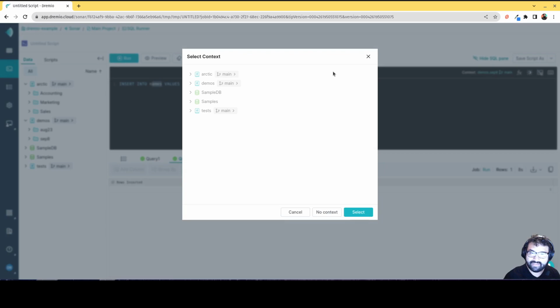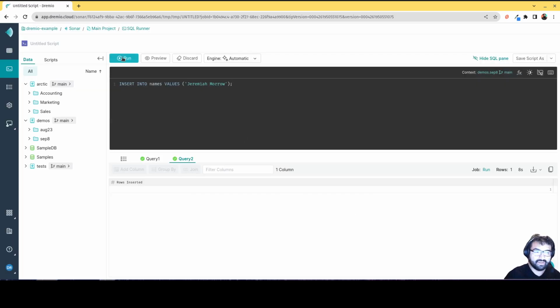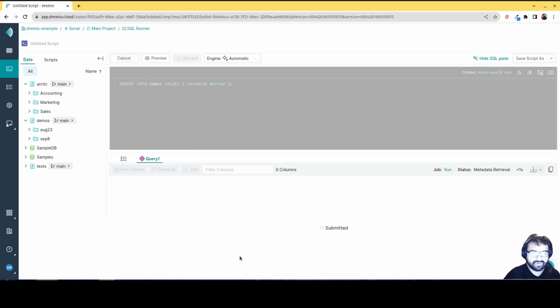And again, I can even do that to change branches. As we'll see later on, I'll be able to create multiple branches, and I can even switch that branch context here if I wanted to for that run of the SQL editor. But I can just run that query, insert another name into the table, and we'll get that done.